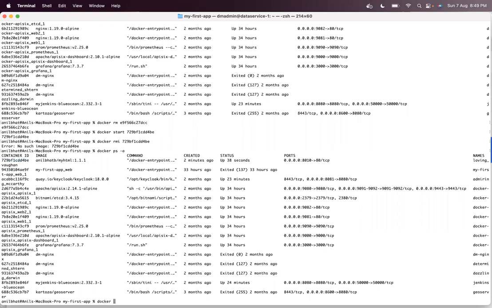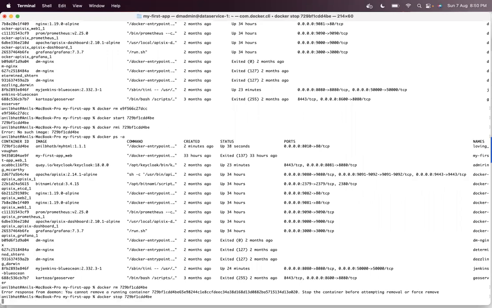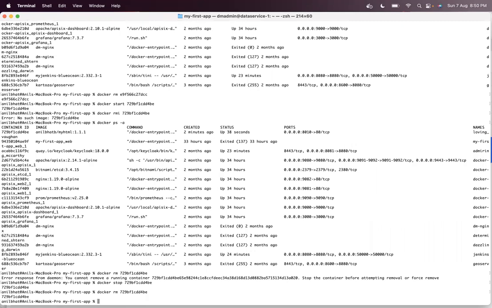To delete a container, I had to type the command docker rm. I cannot remove the container because it is already running, so I have to stop it first. I stopped the container. I removed the container. Now let me run docker run again. I'll show you what running in the background actually means.